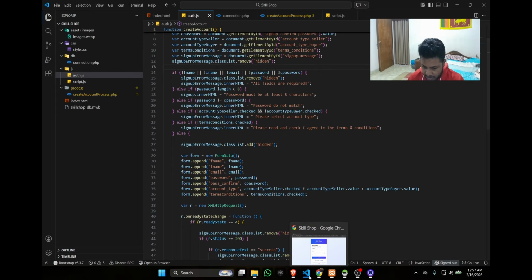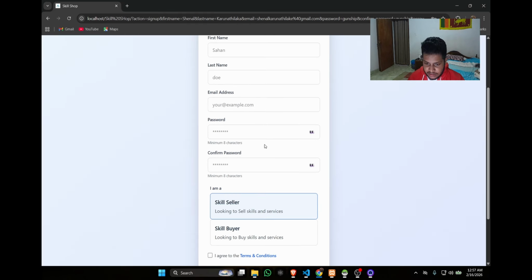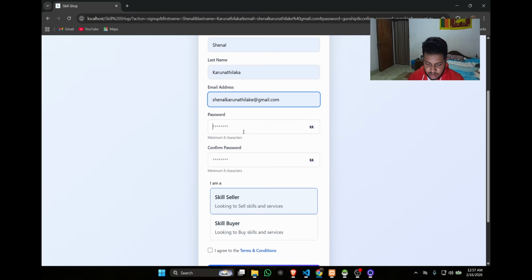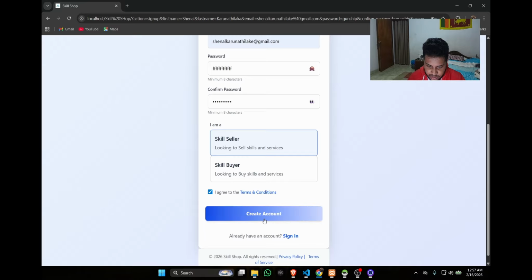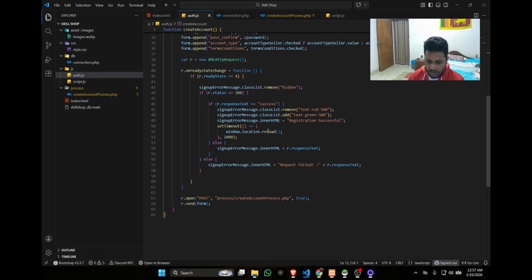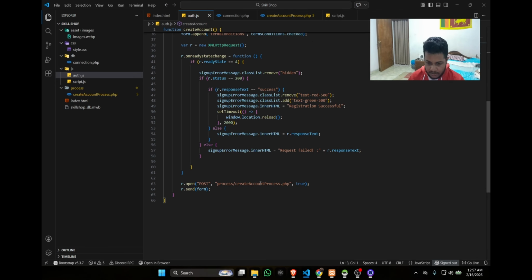So if I go back here to the section, let me try one more time. If I just write a random password right here and then type something else, and if I try to sign in, look at that! It gives me an error saying the password does not match. And we've sent it through a post method down here to the process section. We send the data using a process to that using the post method.